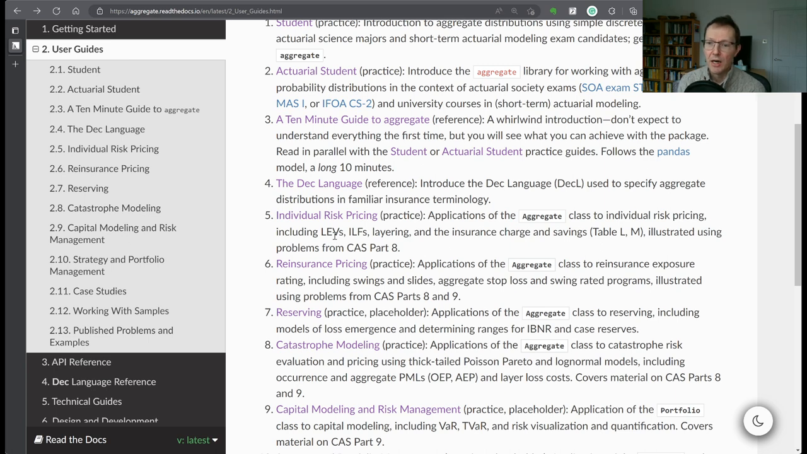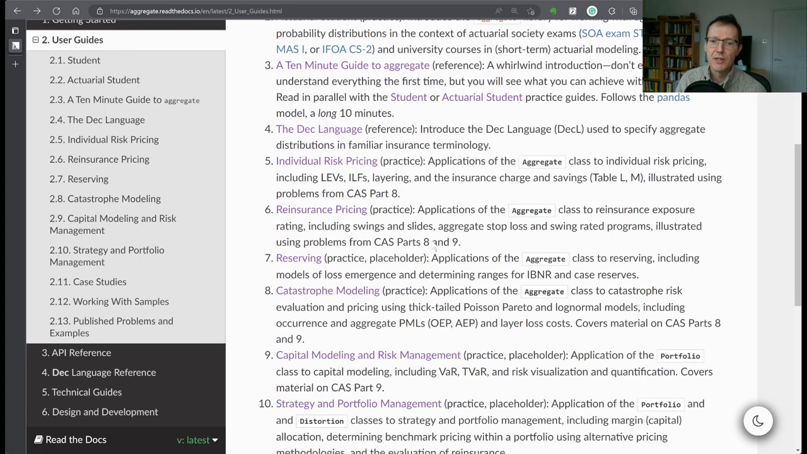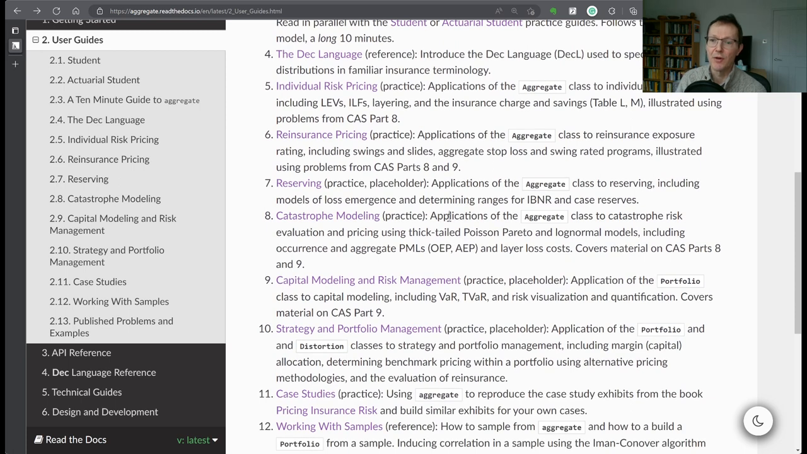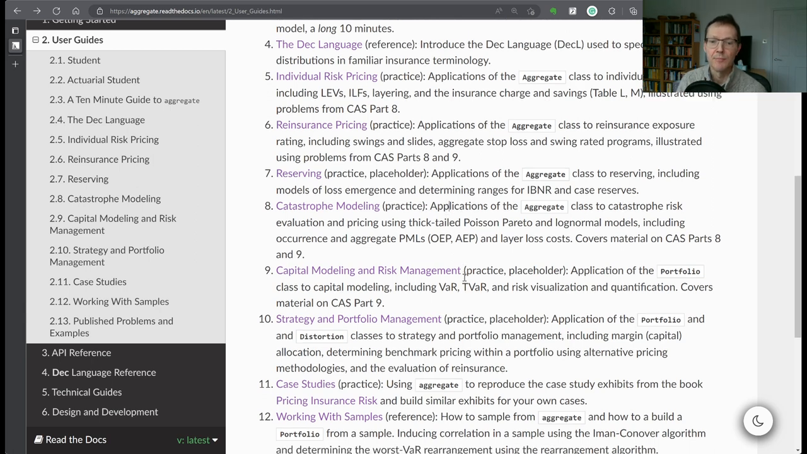Reinsurance pricing is an application to reinsurance problems. So it looks at things like rating, sliding scale commissions or swing rated programs, aggregate stop losses and aggregate deductibles. And this is illustrating problems that appear on CAS exams parts 8 and 9. The catastrophe modeling section describes applications of aggregate to catastrophe risk, mostly the computation of PMLs, both on an occurrence basis and an aggregate basis. And again, this covers material that is on CAS exam 8 and 9.